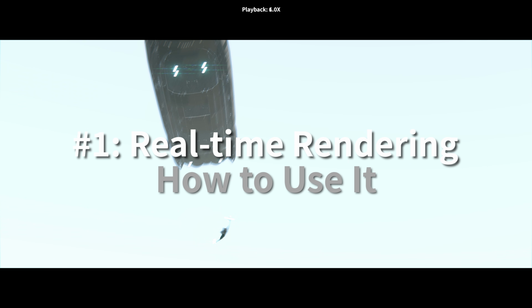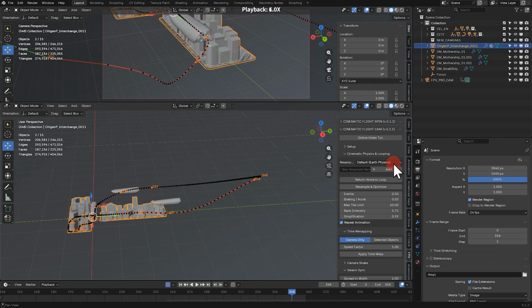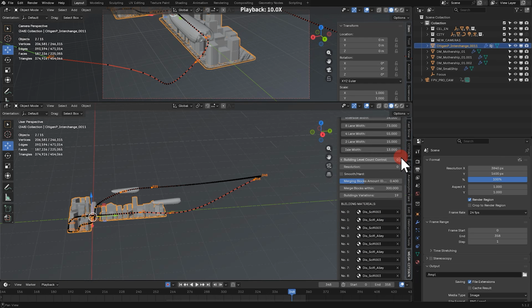How to use this feature? Before using this feature, you should have your scene all prepared for final animation rendering. And you need to bake the scene for faster rendering.